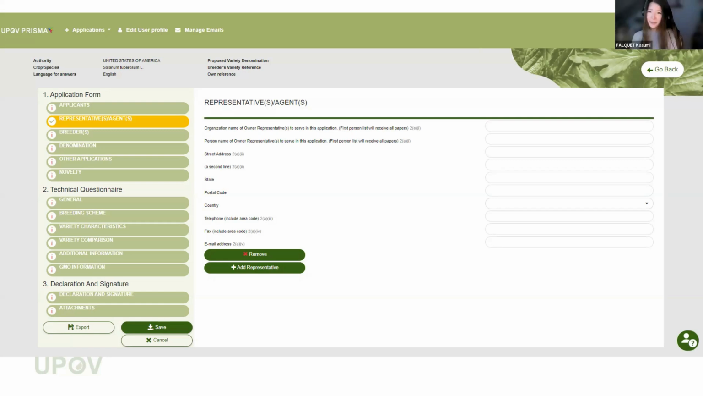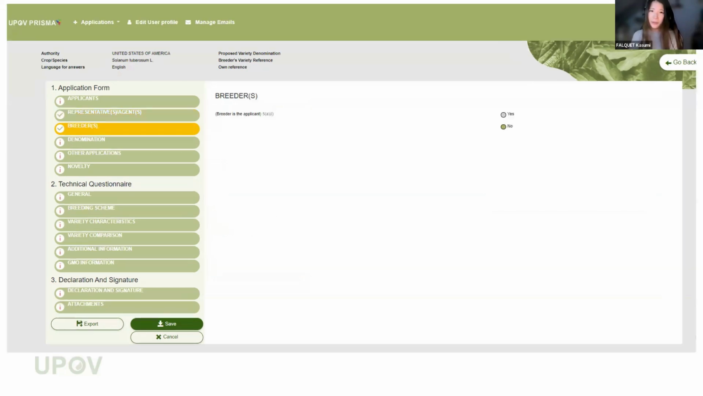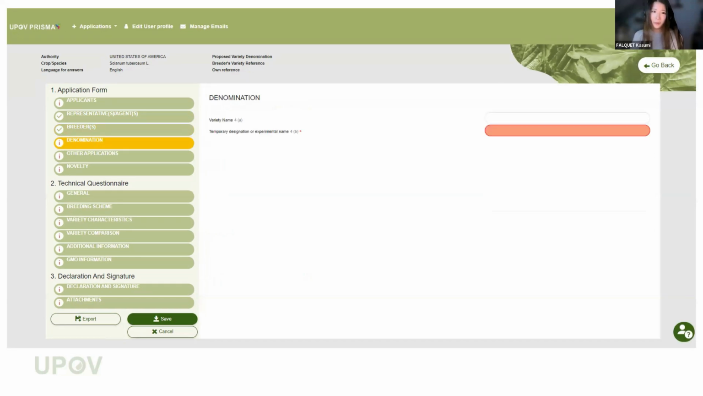Any questions from the floor for this section? I see no hands, so the next page. The next part would be the breeder section. Here you simply answer yes or no. If there is no question, we can go on to the next section, which is for denomination.